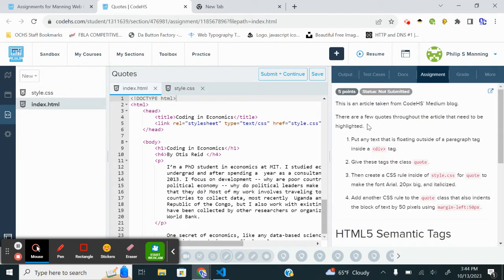All right, so now that we're set up to get working, I'm going to go to the assignment. It says there are a few quotes throughout the article that need to be highlighted. Put any text that is floating outside of a paragraph tag inside a div tag. Give these div tags the class quote. Okay, so we're going to walk through that.